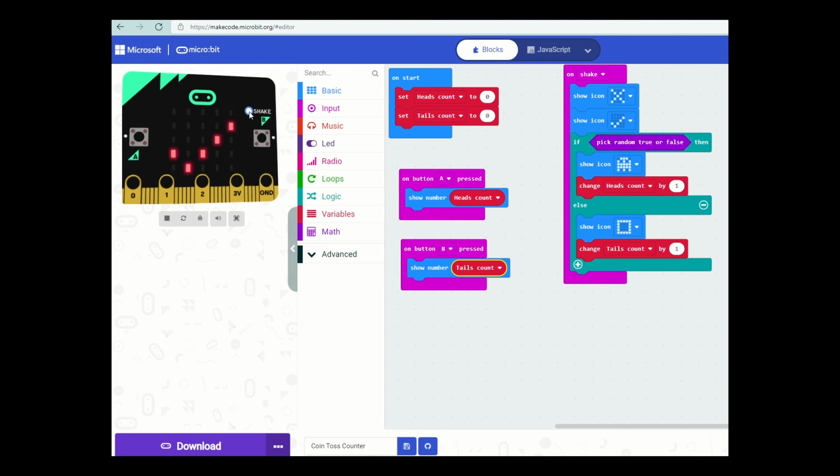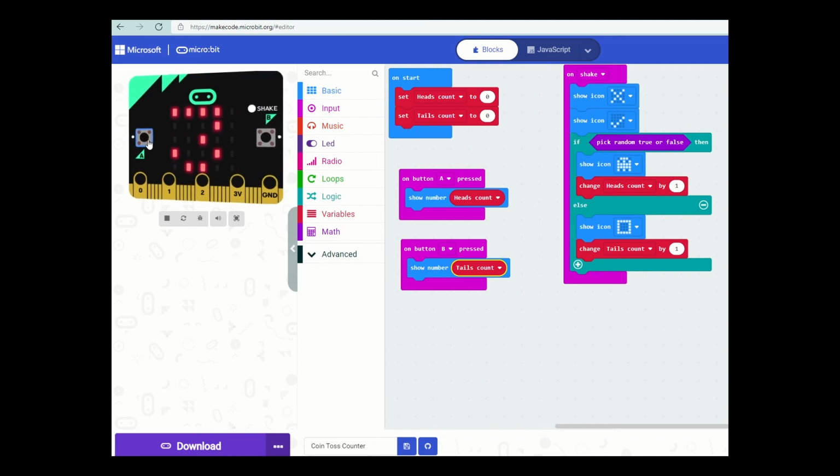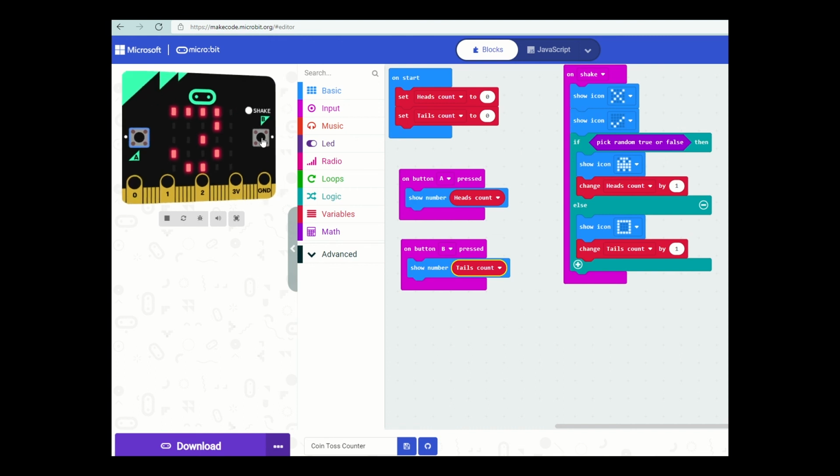So if we shake here, we can see we've got a head, and then do it again, we've got a tail, and so on, a head and another head and a tail. And let's see how many heads we've had, 3, and how many tails have we had, 2. So you can see the program's working, but it's nice to physically download it, and then we'll finish off with a final little test on the microbit itself.